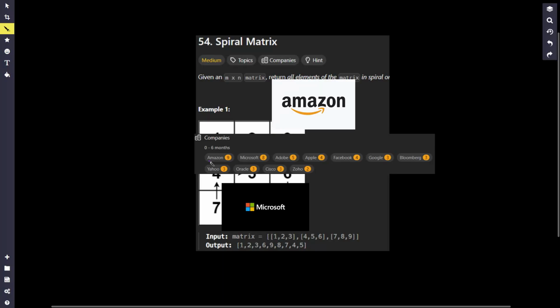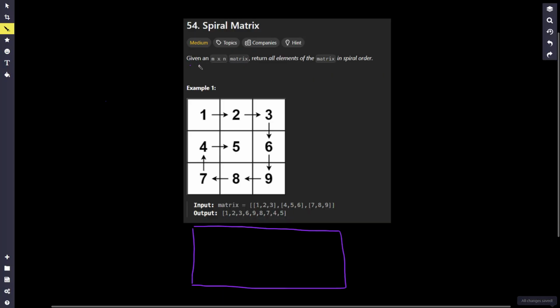Hey folks, this question was recently asked by Amazon and Microsoft. We're given an n times n matrix and we need to return all the elements in the spiral order.